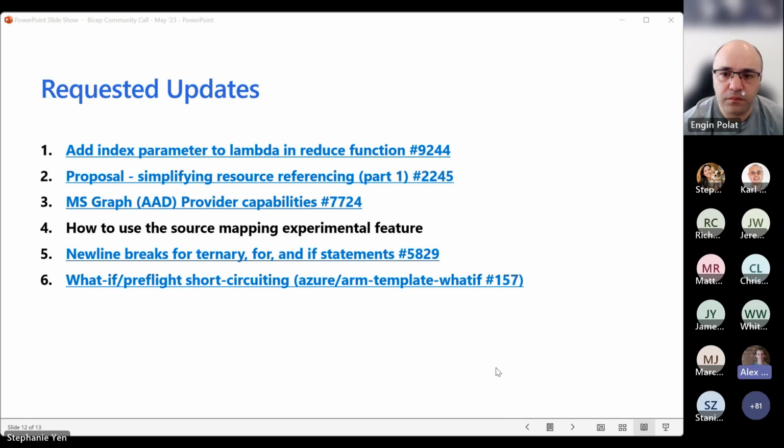Any other questions on source mapping? So kind of another one, just don't use it for now. Yeah, fair enough. New line breaks for ternary for and if statements.